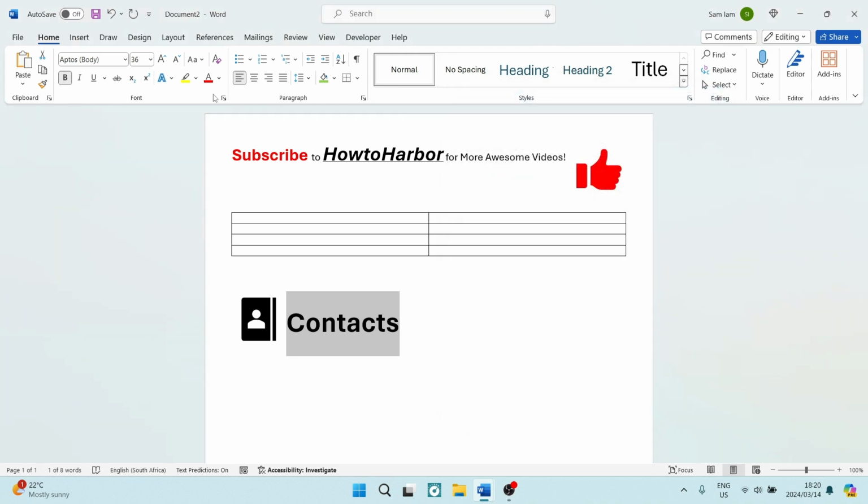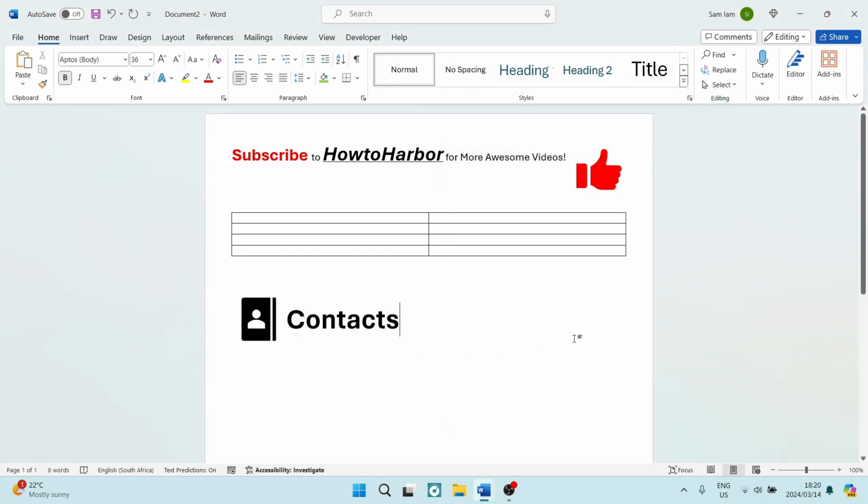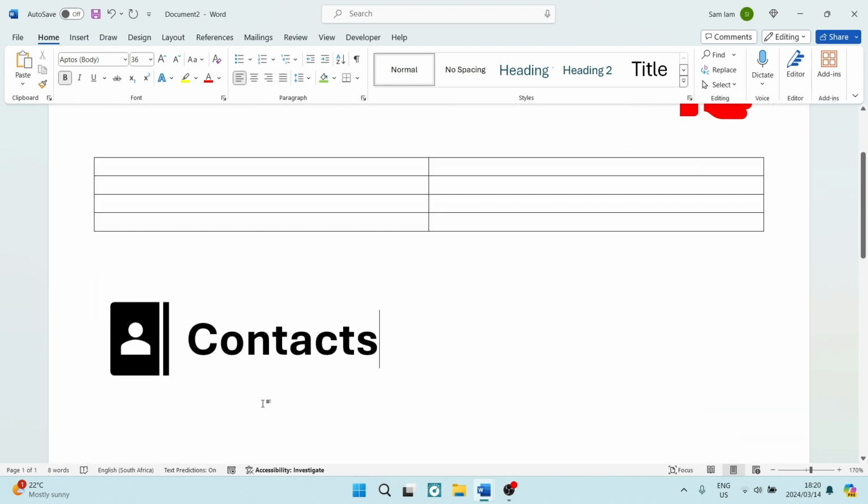Now that looks good, but we can do it one more time. We're going to put it up to 24 and we're going to tap on OK. Now if you look at that, that actually looks pretty good. It looks as if it is now in the line or the center of my icon.